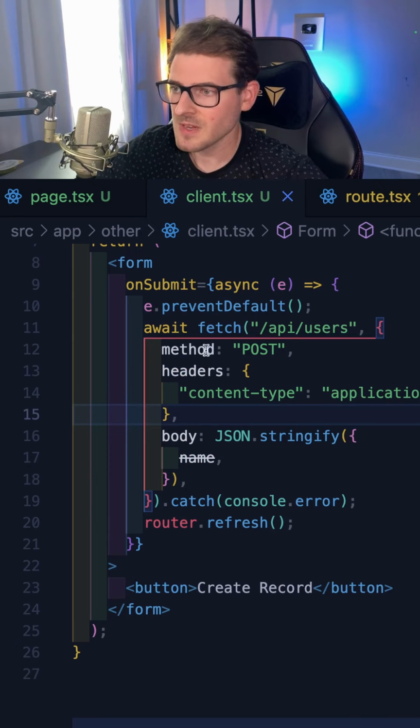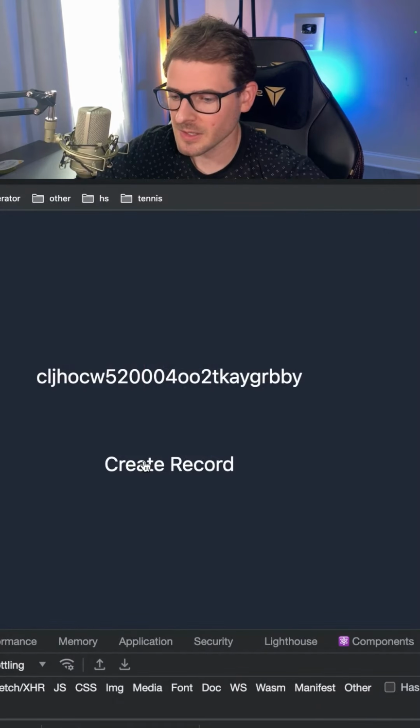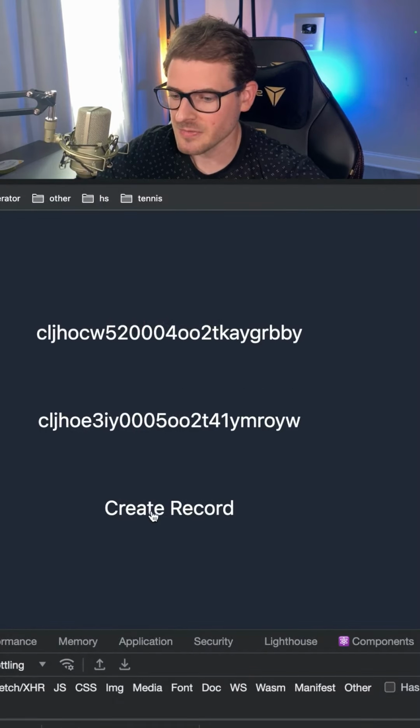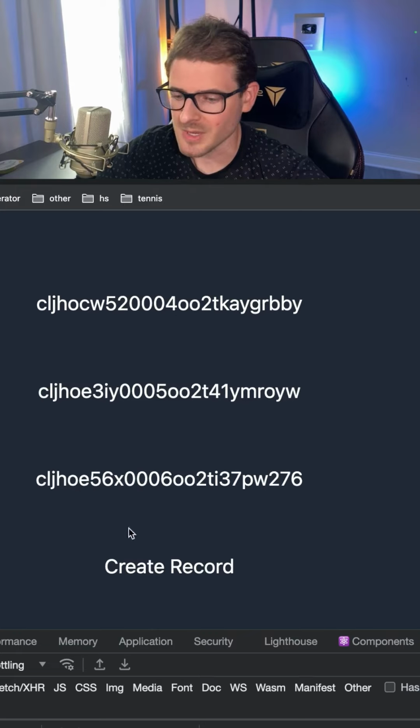So now after the fetch request is done, if I were to go ahead and click create record, you'll notice that it does refresh the data and the React Server component does recompute.